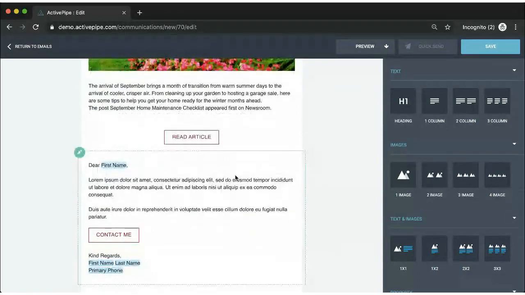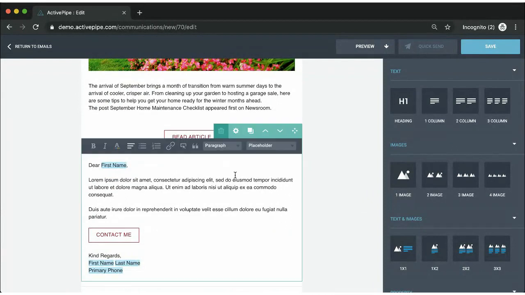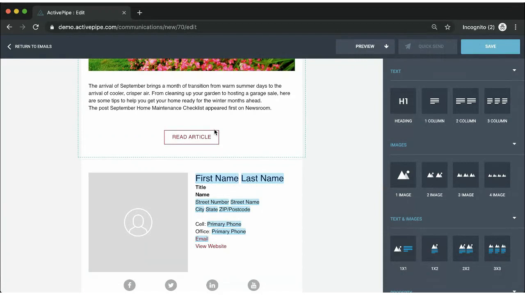Now, let's say there's content in here that you've added and you really don't want it in. You can select into the body here, hit the trash can, and delete. And now we've easily removed content from the email.